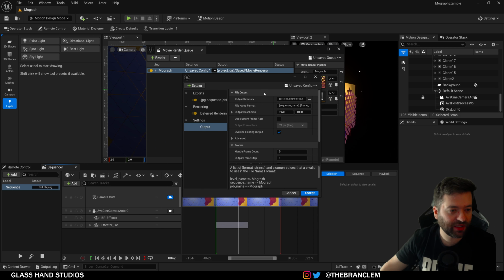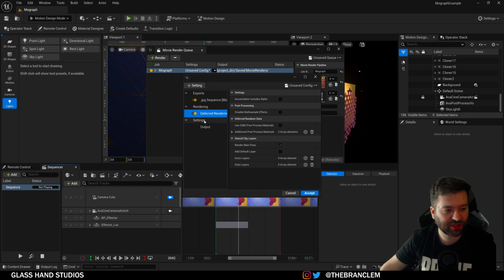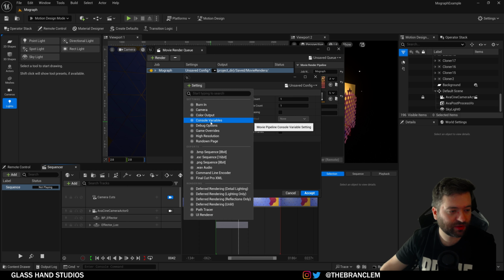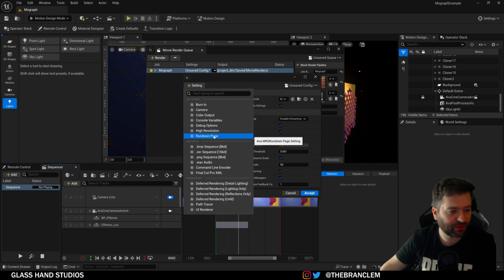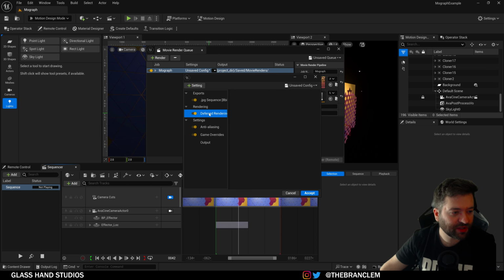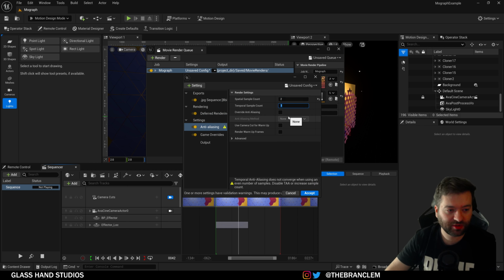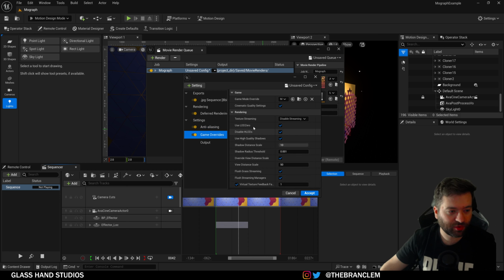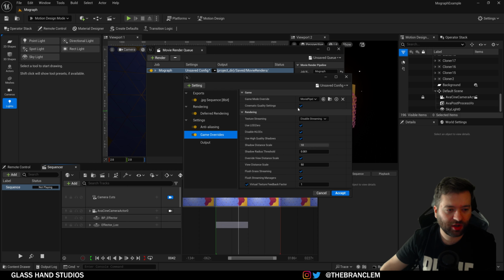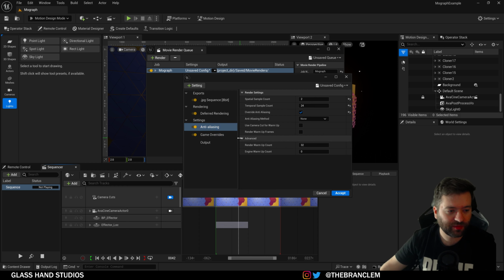So let's go ahead and let's create our own config. We'll do JPEG, why not? We'll do anti-aliasing. We'll not add any console variables. And I think that's it. So anti-aliasing, we'll do 2 and I don't know, 24. That's pretty high, but it will look pretty sweet. Our game overrides should basically add in all the cinematic settings that we need. So it should turn off all the game stuff, make everything look really pretty.